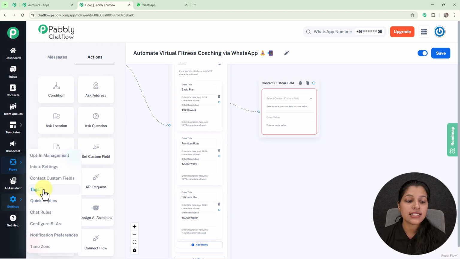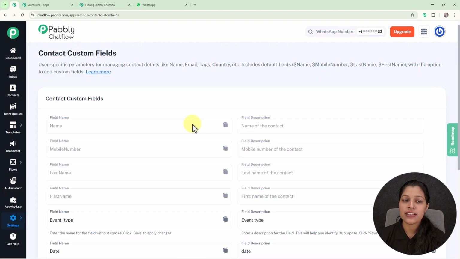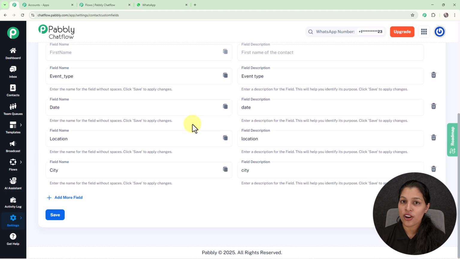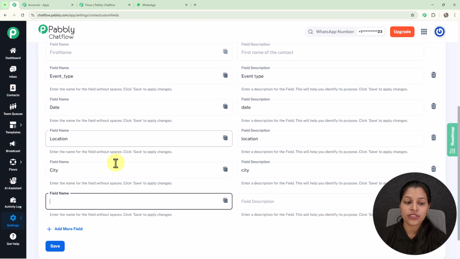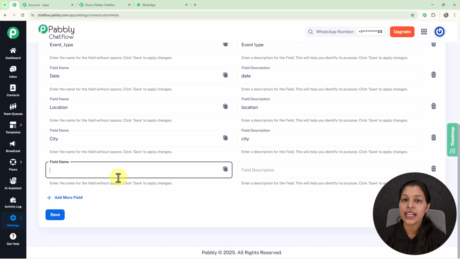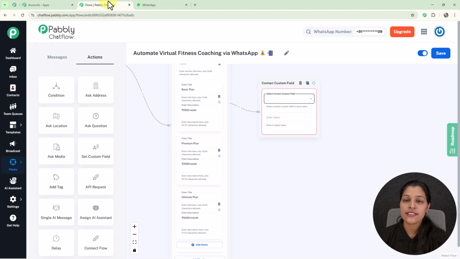And as you will select this contact custom fields you will be landed to the contact custom fields page which I have already opened, and here you can see these are the contact custom fields I have created. And if you want to create your own field you simply have to click over this add more field button, and here you have to provide the field name, and afterwards you simply have to click over this save button and your contact custom field will be created. But as I have already created my contact custom field I will be selecting it over my Pabbly Chatflow.